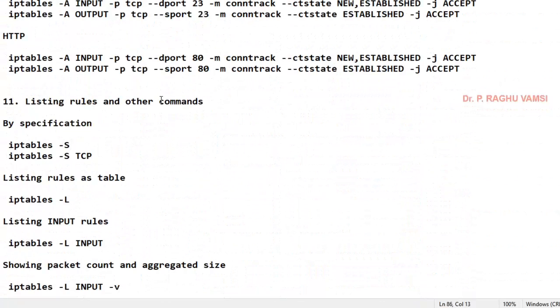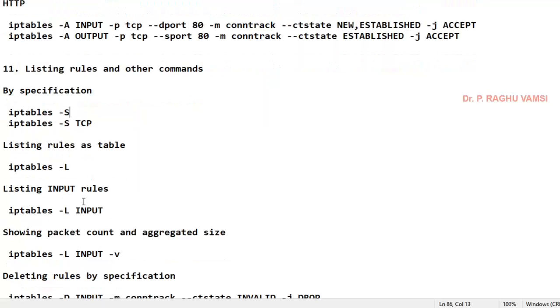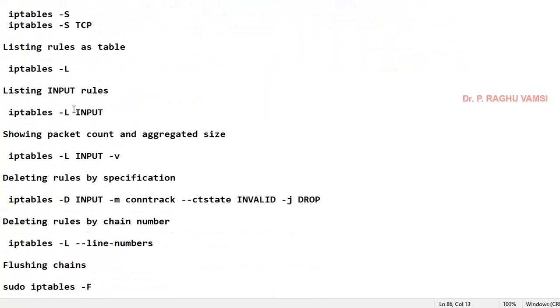And the next one is listing the rules and other commands. By specification, if you want to list the rules, use -S. If you want to list the rules specific to a protocol, then -S space TCP, so that only TCP-related rules will be displayed. And if you want to display the rules according to a table, then -L, as we have already experienced. If you want to show only the input rules, -L INPUT.